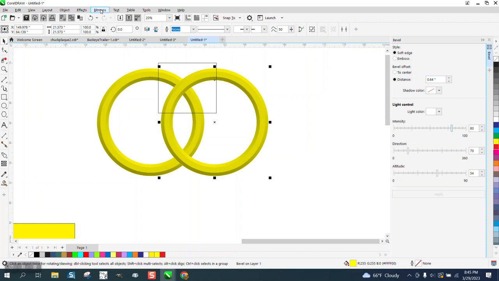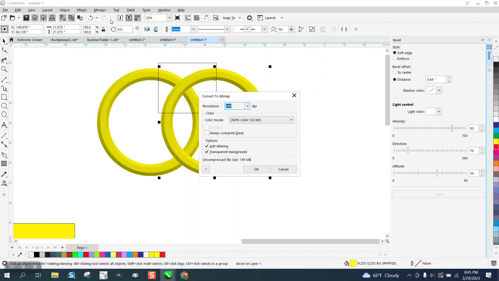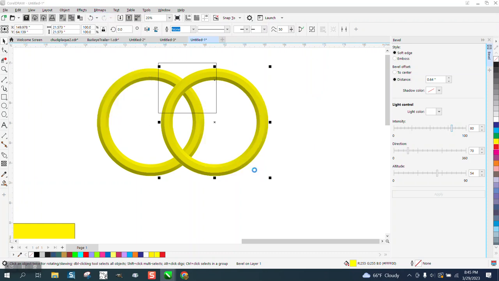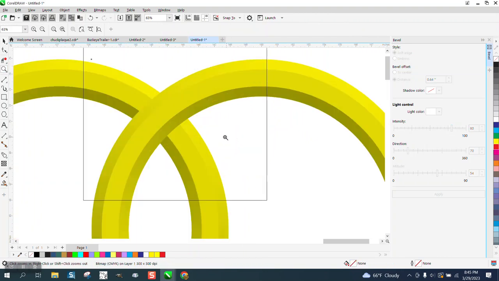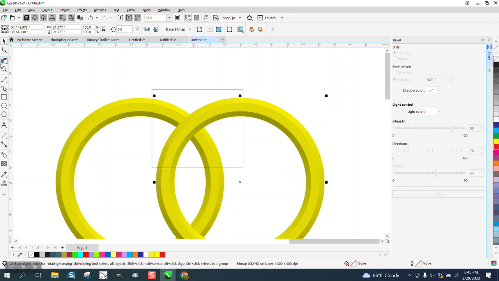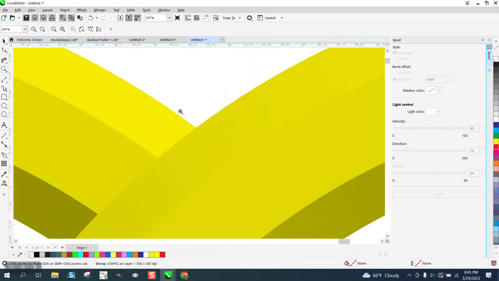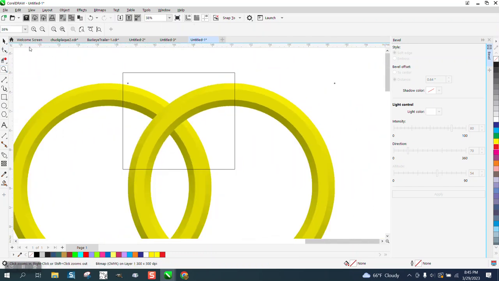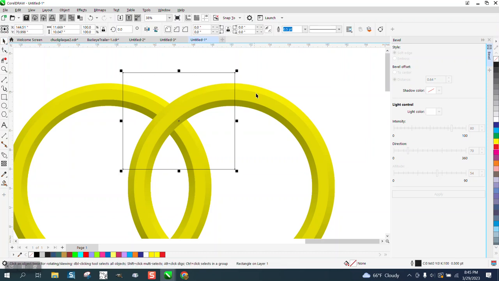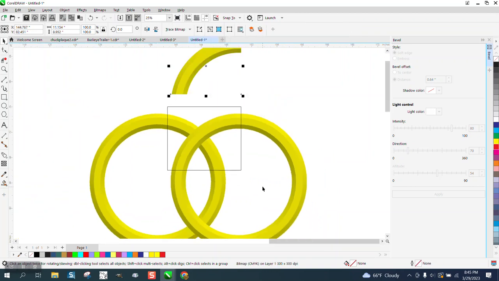So if we go to Bitmap and convert that to a bitmap, whatever color, because somebody that's doing colors is most likely going to print it anyway. You can't tell the difference between the original and the bitmap. So now the Intersect tool will work. So grab that, shift select the other. The Intersect tool comes up. You made a copy of that. You move it out of the way.